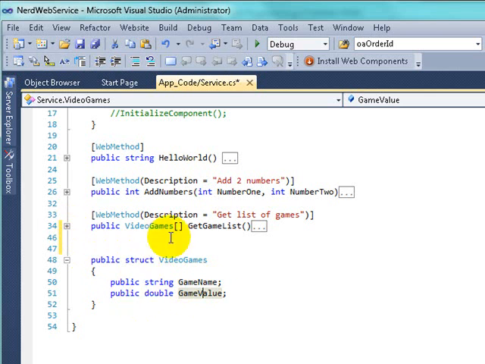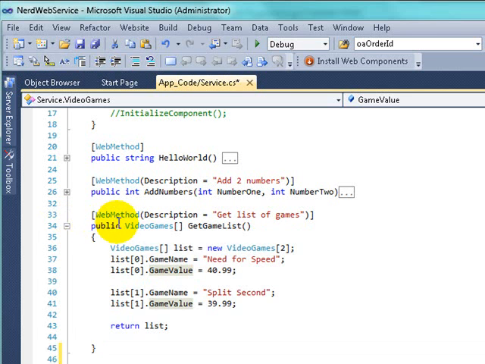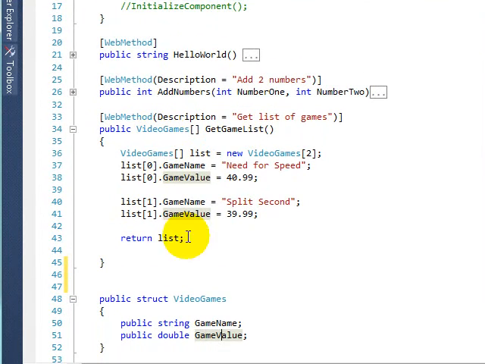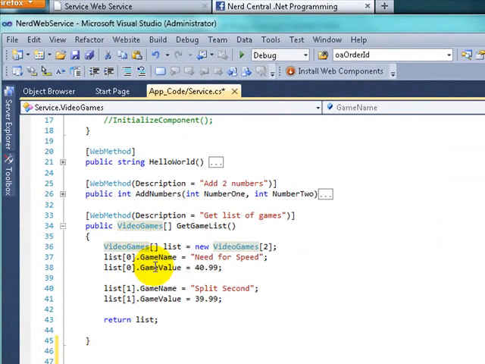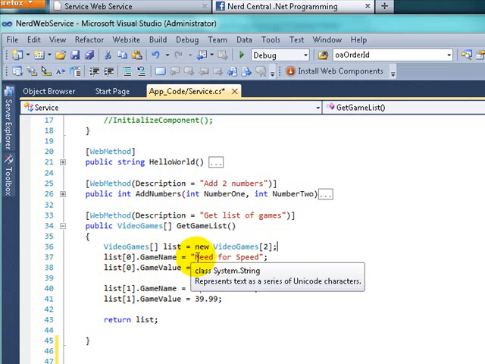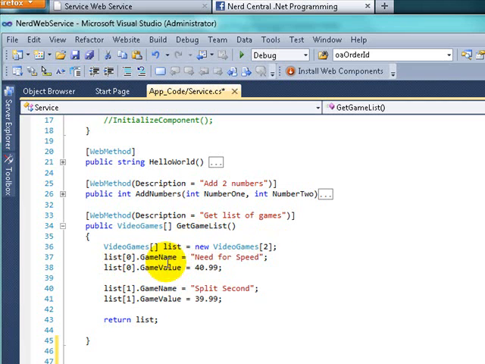Now obviously this could be something else. It could be returning a data table or any other object. But as you can see here in my method, I'm gonna return an object, and my object is VideoGames, same as this object. So I'm gonna add values to it and return it in my web service. Here I'm doing an array of video games, and I'm adding just two games, just to keep it simple. Here I'm populating my object. As you can see, it has a zero-index-based array, and I'm passing the name and the value, just two games. And from there, I'm returning the list.